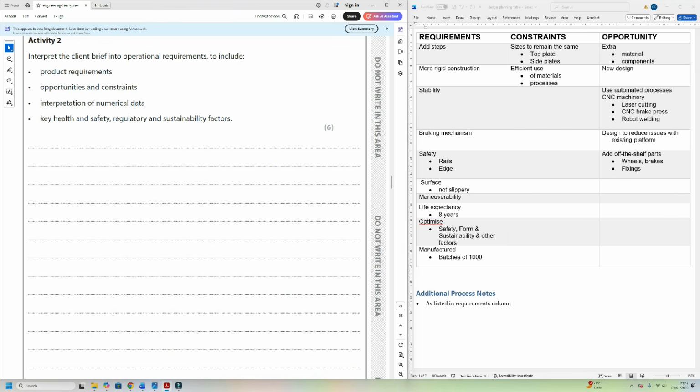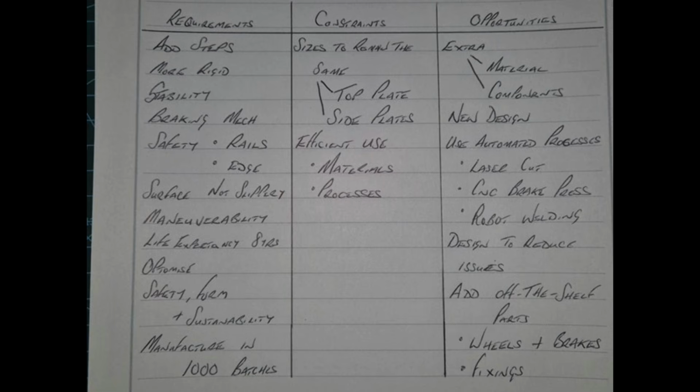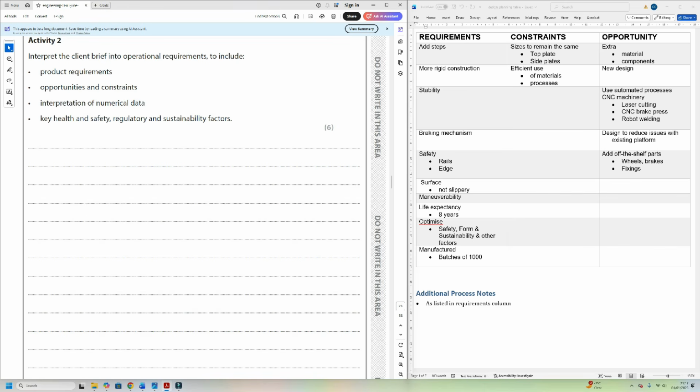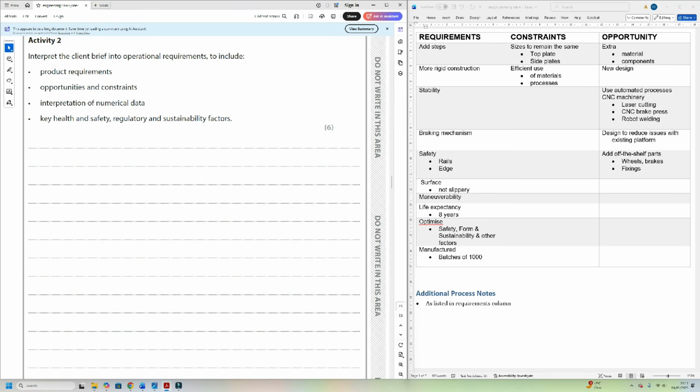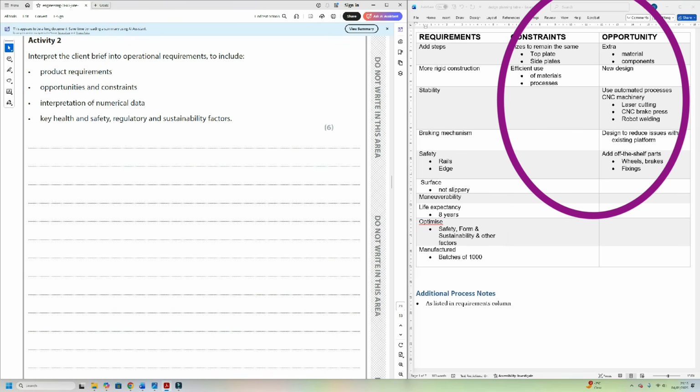So looking at activity 2, the first part of this page, you will probably see a table like this, where you've extracted all the information that you got. Your first paragraph is where you talk about the product requirements. You now have a list of things you can add to that first paragraph to cover product requirements. So far, so good? I hope so. Now, your second bullet point that you see there, opportunities and constraints. You extracted information and interpreted information from the client brief, and you now have 2 columns of what you can talk about there.